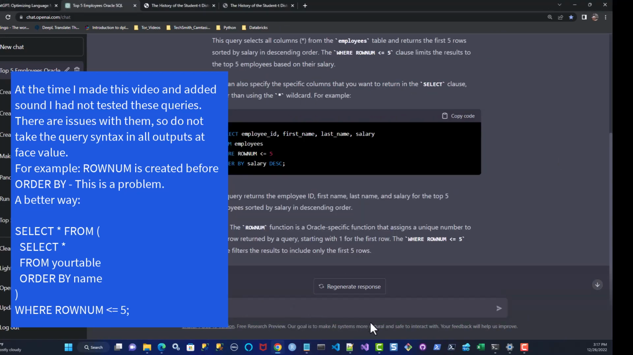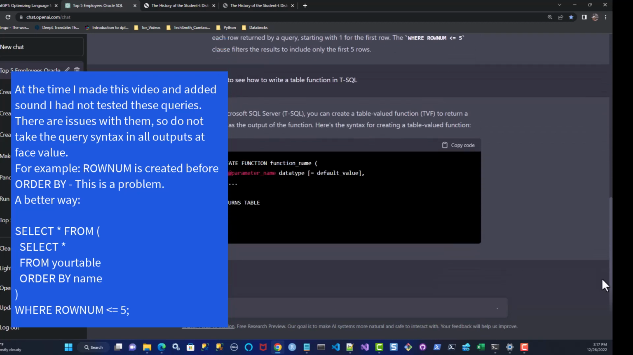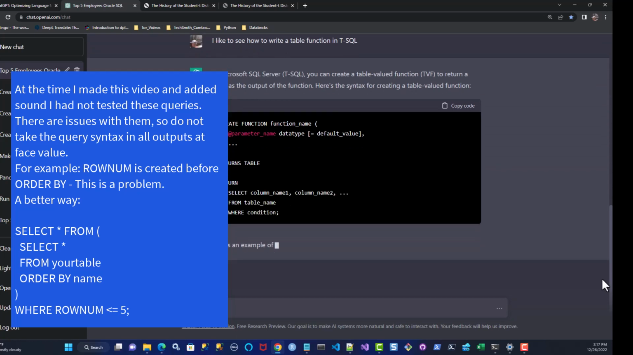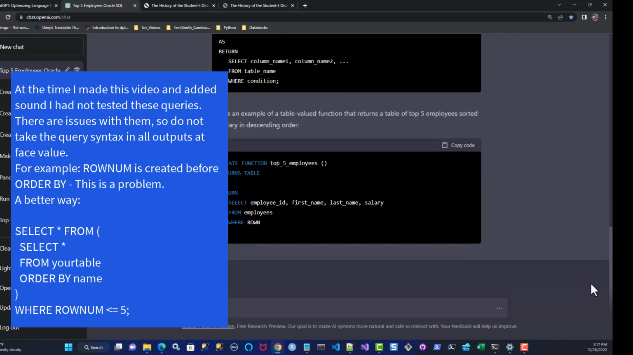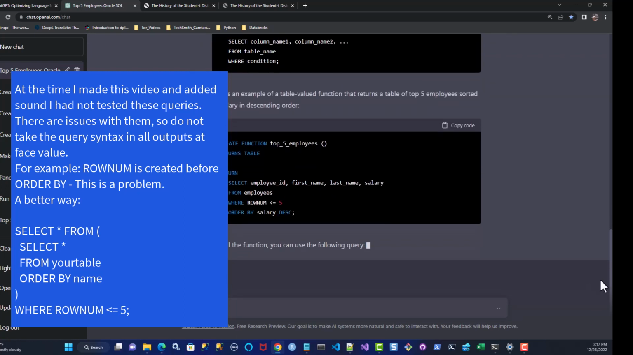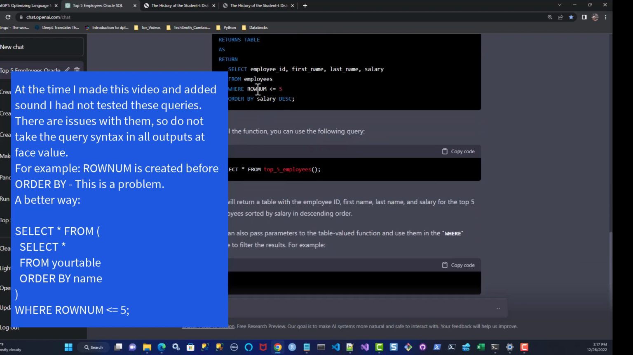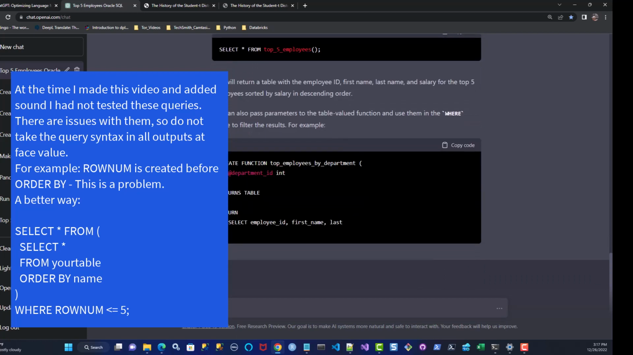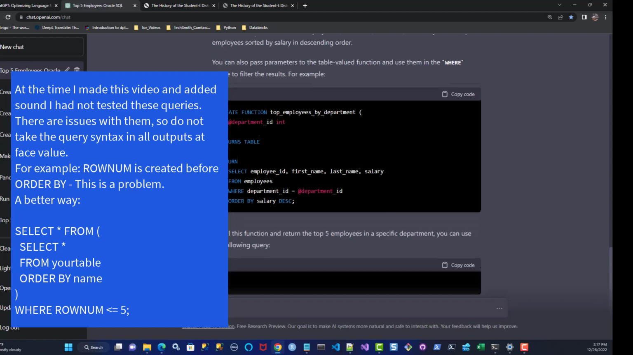What if I want to see it in SQL Server? And what if I want to create a table function in T-SQL? Would that be able to understand that? Well, let's try it out and see what happens. There it goes. In Microsoft SQL Server, you can create table value functions, TVFs, to return a table as the output of the function. Here's the syntax. And it goes ahead and creates a function for you that represents what it will look like. So it gives you the important stuff, returns table, and then it gives you a sample query. Notice it keeps going here. Wow, it keeps going, more than one example.